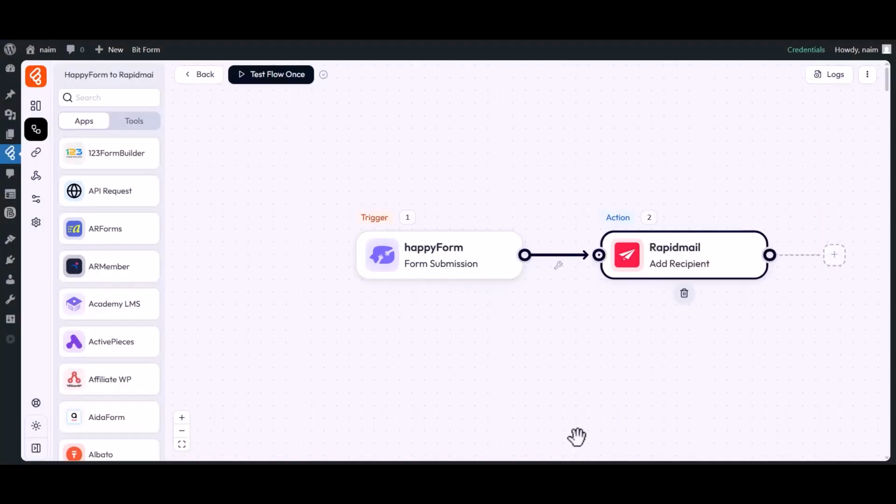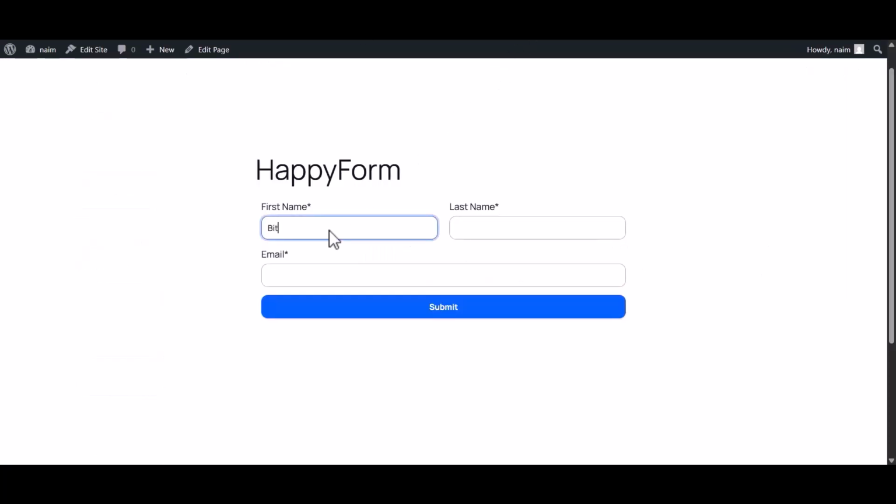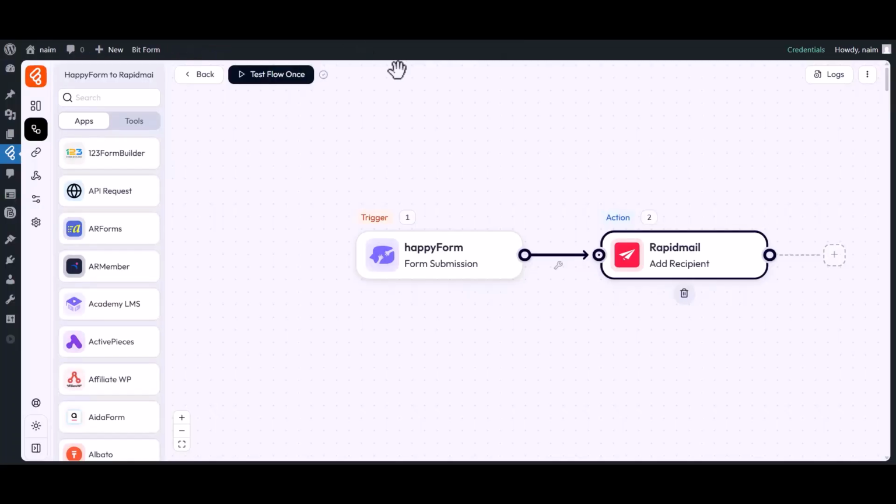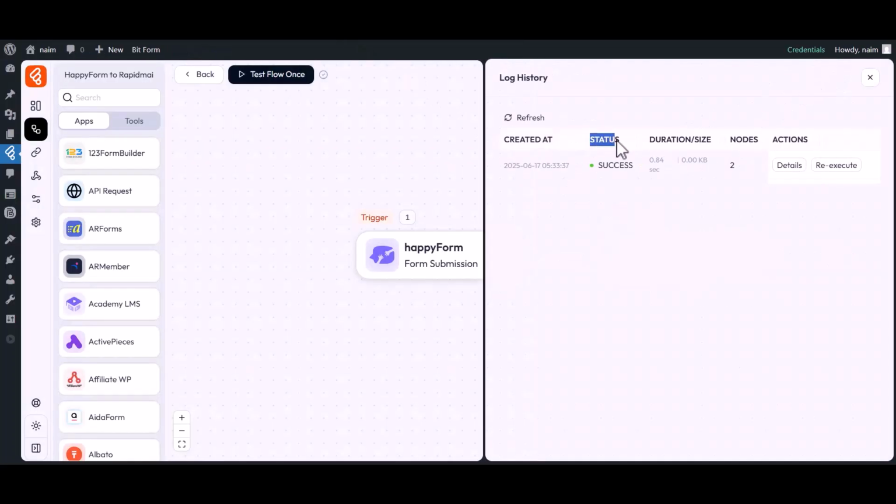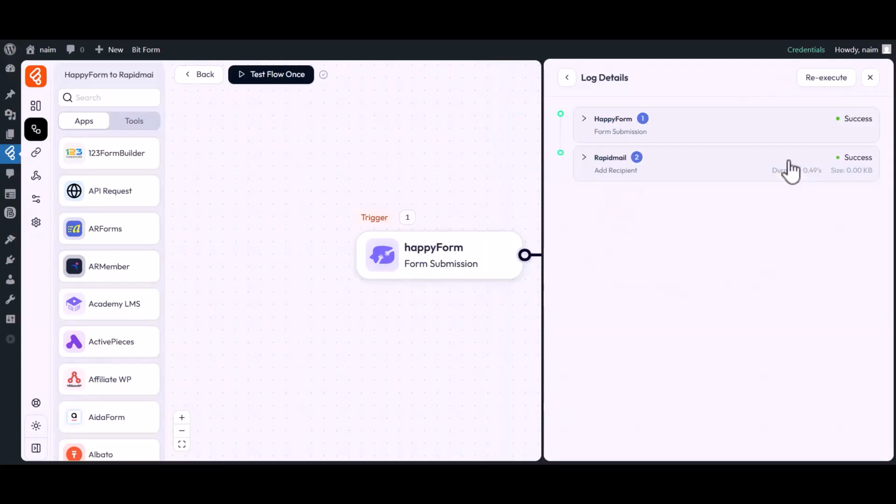Step 4. Run a final test. Now click on the Test Flow Once button to run a test. Then submit a form to trigger a response from HappyForm. Once your form is successfully submitted, return to the BitFlows builder and click on the Logs button to view the details. In the Logs section, you can verify that your form submission response has been successfully captured and recorded in RapidMail.